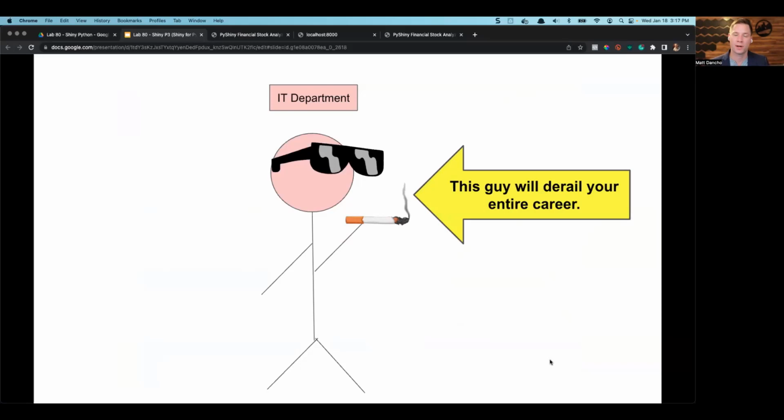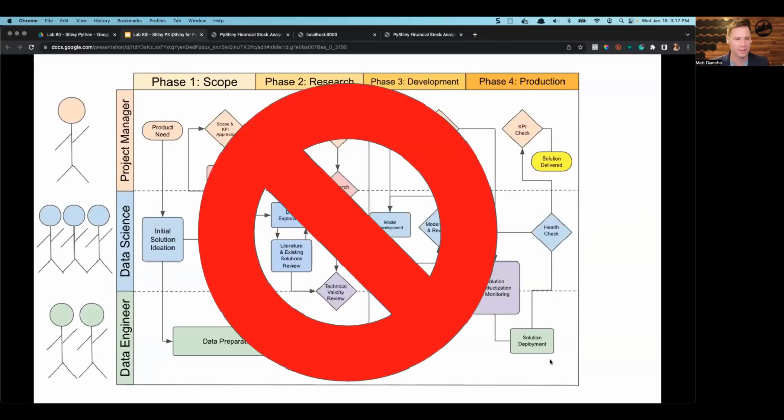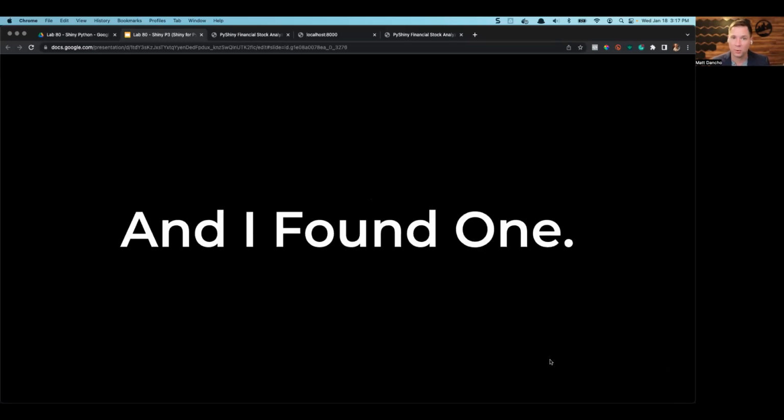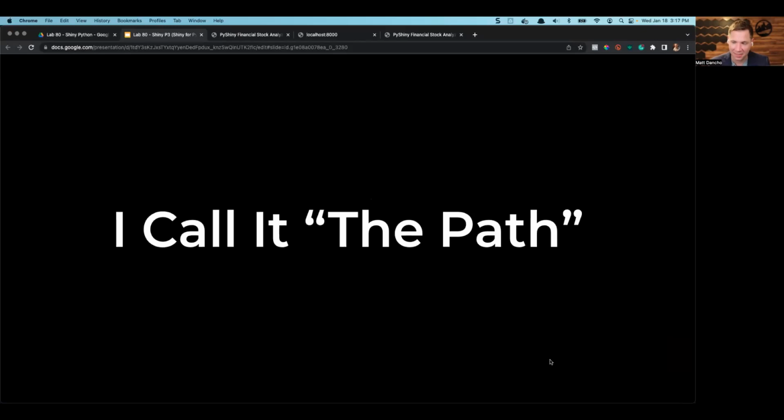And this is why back when I was working at my last company, I decided to take matters into my own hands. And if I were you, I would avoid this process at all costs. Okay. I want a process that looks like this. Very simple. Start, finish. It's a line. And I found one. I call it the path.